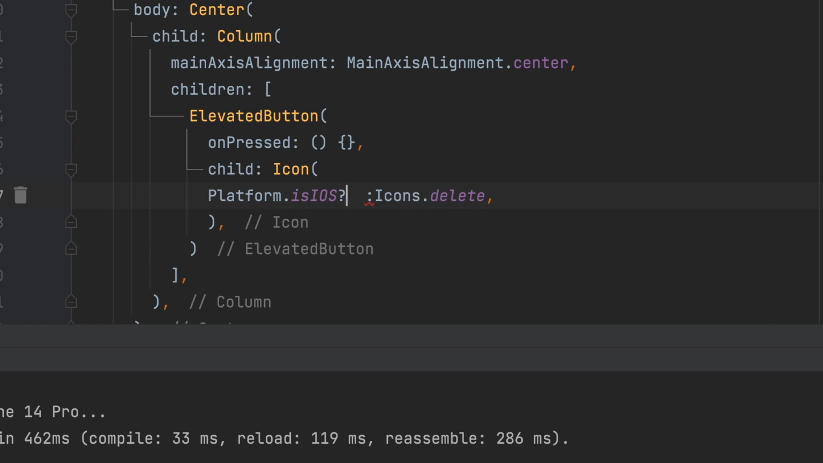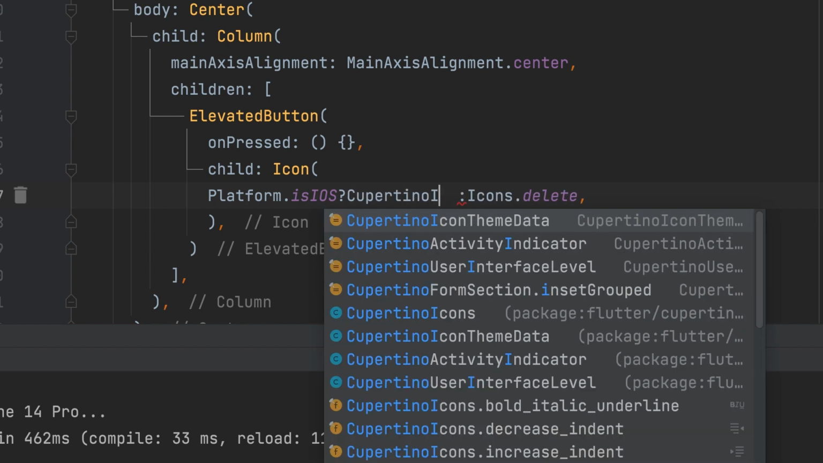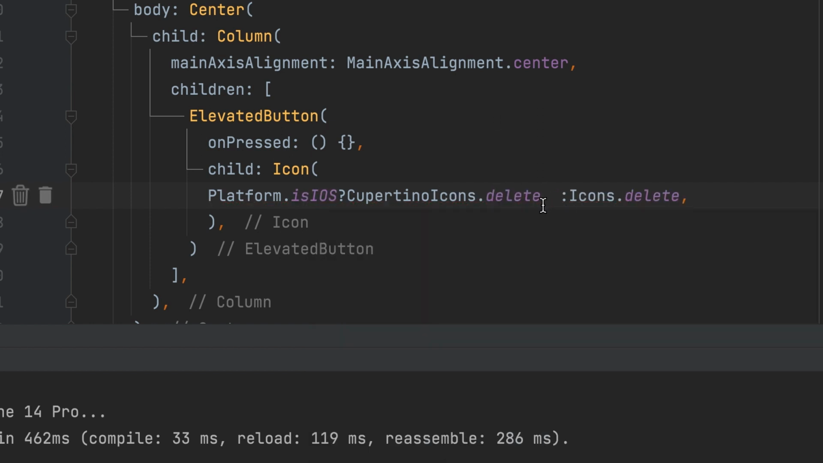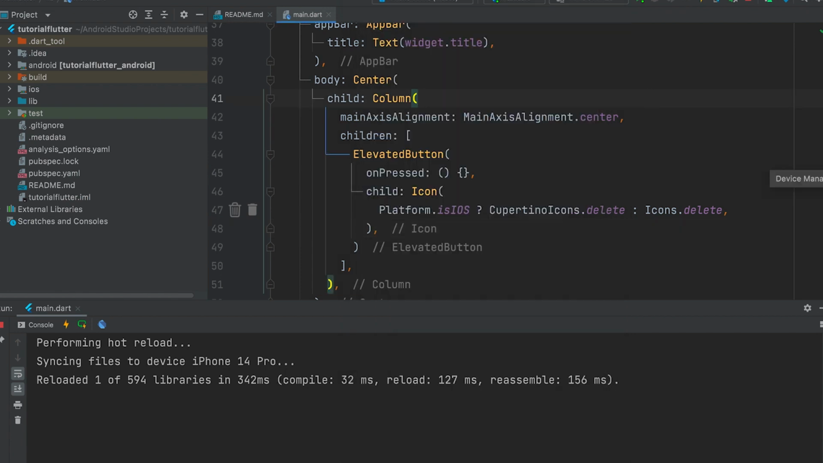isiOS. Cupertino icon. Delete. iOS style icon will be displayed. Since this is an iOS emulator, the Cupertino icon is displayed.